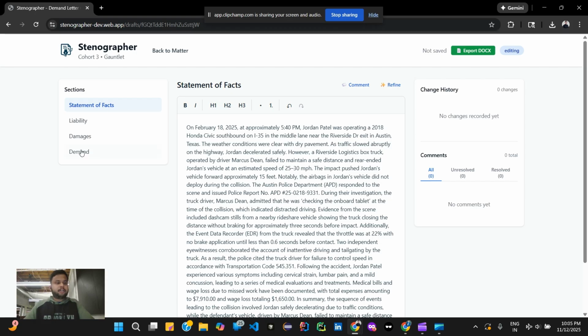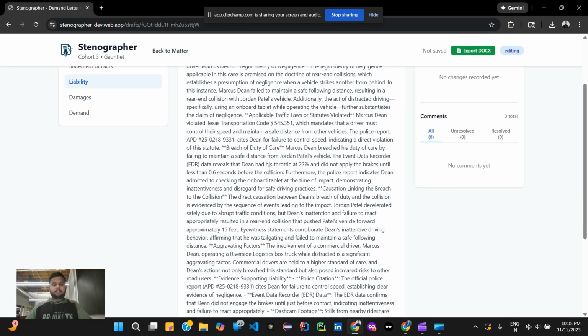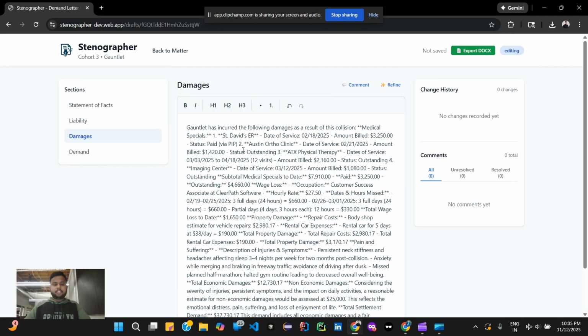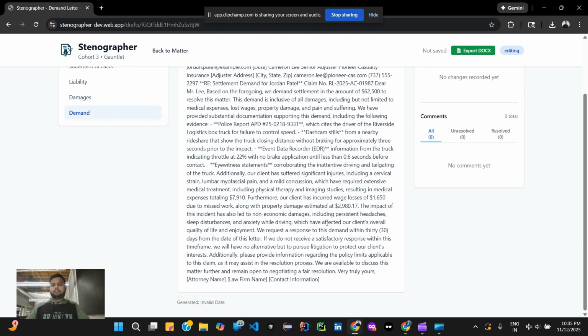We have 4 different sections in the draft document. Statement of facts talks about the facts, what happened. Then liability talks about who was responsible for it, and it extracts data from the file and creates proper documentation for it. Here we can see the damages, how much damage has happened, and what demand we need for that. That is also created.